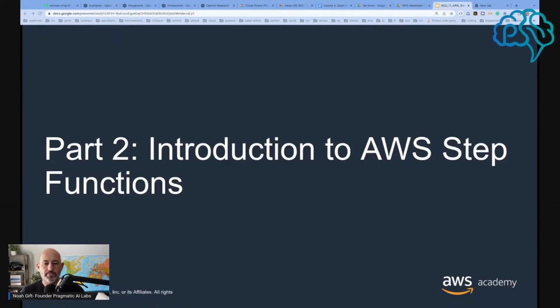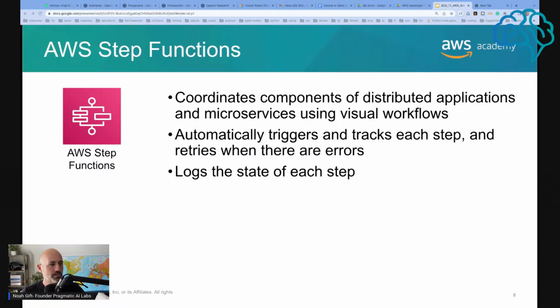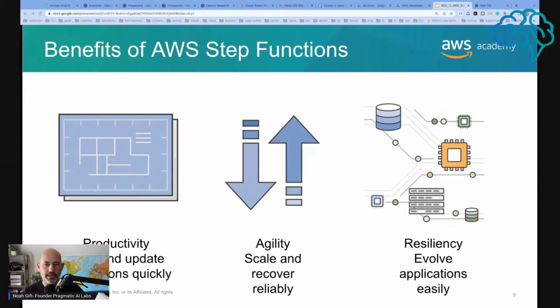So let's talk a little bit about this. What is a Step Function? It's a web service that enables you to coordinate a distributed application, a microservice, with a distributed workflow. Some of the coordinated components can be triggers, it could be errors, and you can, again, diagnose exactly what went wrong in each of the states when you use a Step Function.